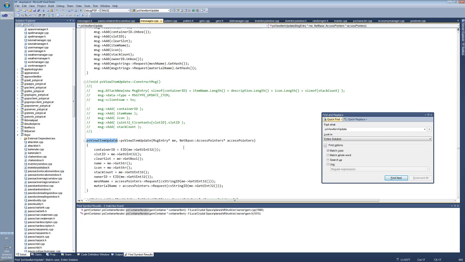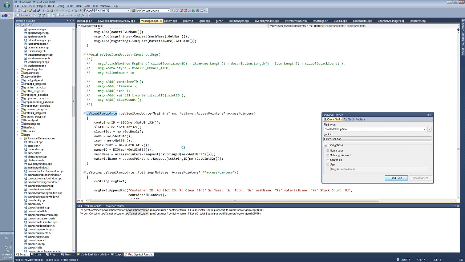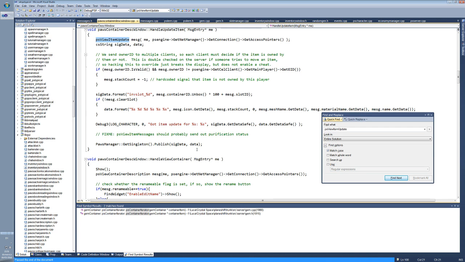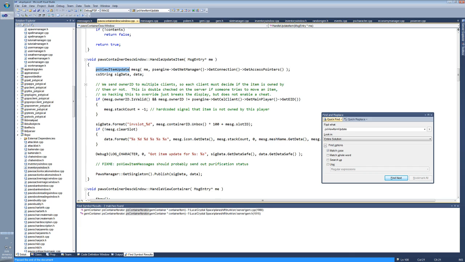I'm missing something. I don't know what I'm missing, but I was expecting to have a place in the client where we are receiving this message, not only inside a container description window. Who cares about the container description window? I don't even remember what this one is. I think it's just the one where you right click on an item and you see its description. We send only to multiple clients, so each client might decide if the item is owned by them or not. It's double checking the server. Someone tries to move an item, so hacking this to override just breaks the display, but does not enable cheats. Okay.